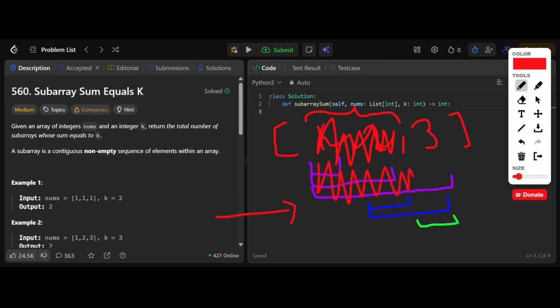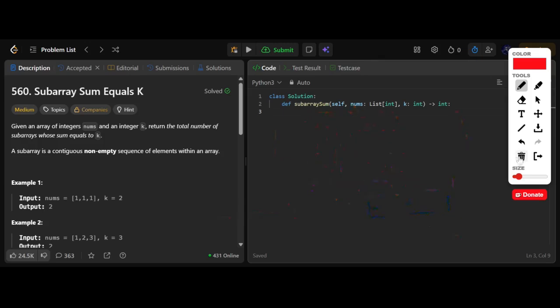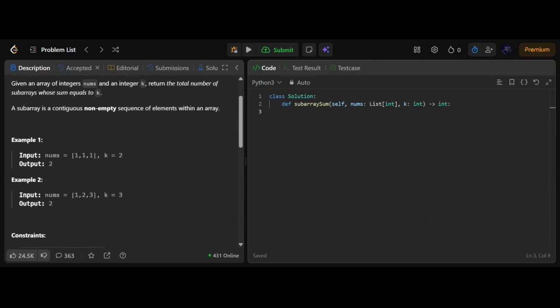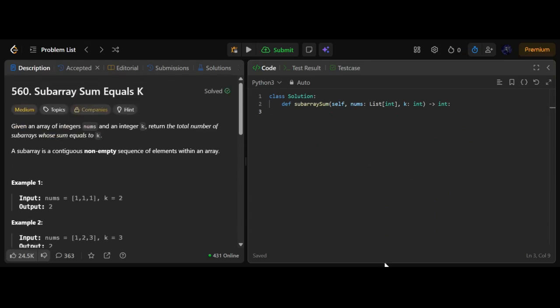So what if we were to pre-compute these values over here? Then we would only need to compute the values that we haven't yet computed in previous iterations. This would still be a brute force solution, but it would be slightly more optimal. And so this is the kind of intuition we're going to use to solve this problem. And to solve it, we're going to be using a hash map actually, using a technique called a prefix hash map technique.